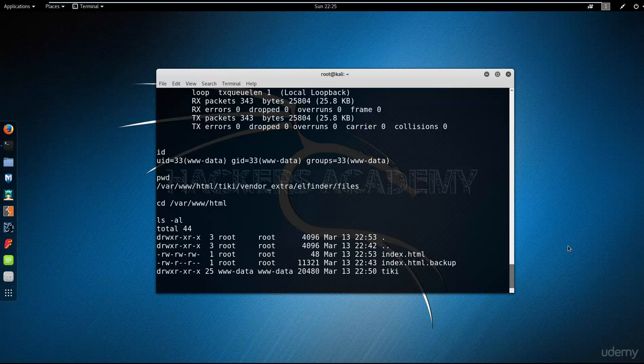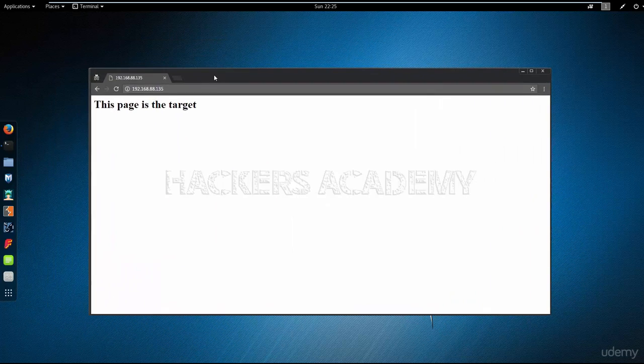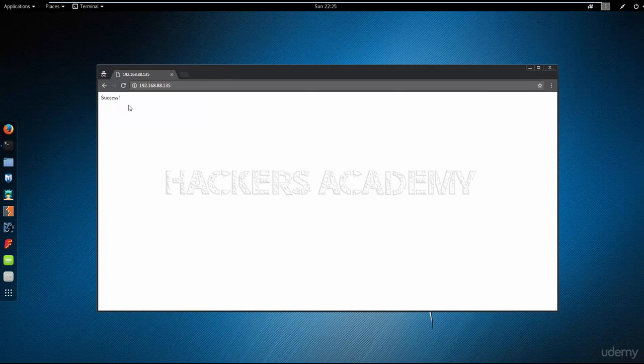I'm just going to use the echo command that we saw previously. The echo command, if you remember, takes whatever input I give it and then echoes it back onto the screen, unless I do output redirection. So instead of echoing it back to me on the screen, I'm telling echo to please echo the word success and redirect that into the index.html page. Now let me check if that worked. I go back to the home page and I refresh and boom, here we go. I managed to leave my mark on the home page of the target website.